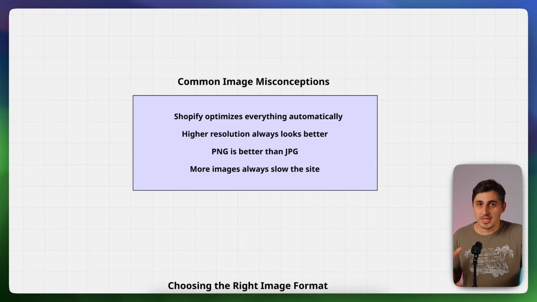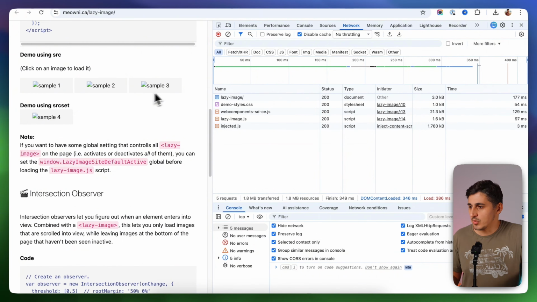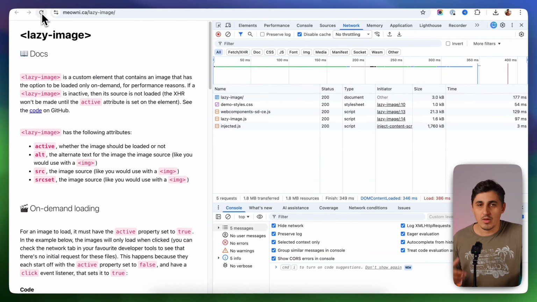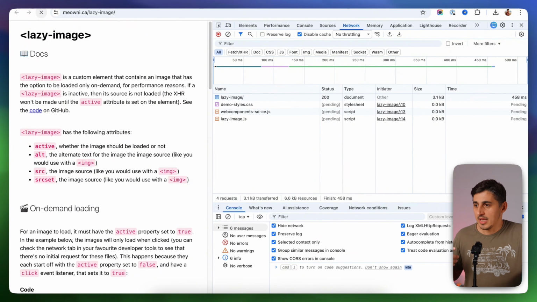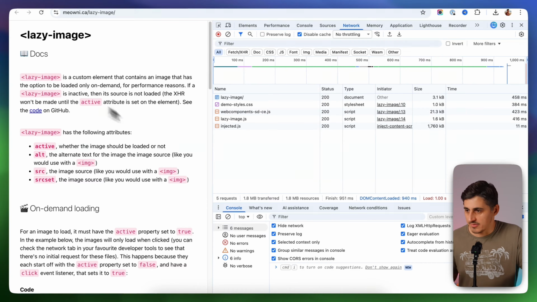You can have as many images as you want. And I'm going to show you now an example of lazy loading. I have this site here, which is an example of how lazy loading is implemented. So as you can see in the network tab over here, we have the files loaded for the site, which is a simple site. It just has text and some files.